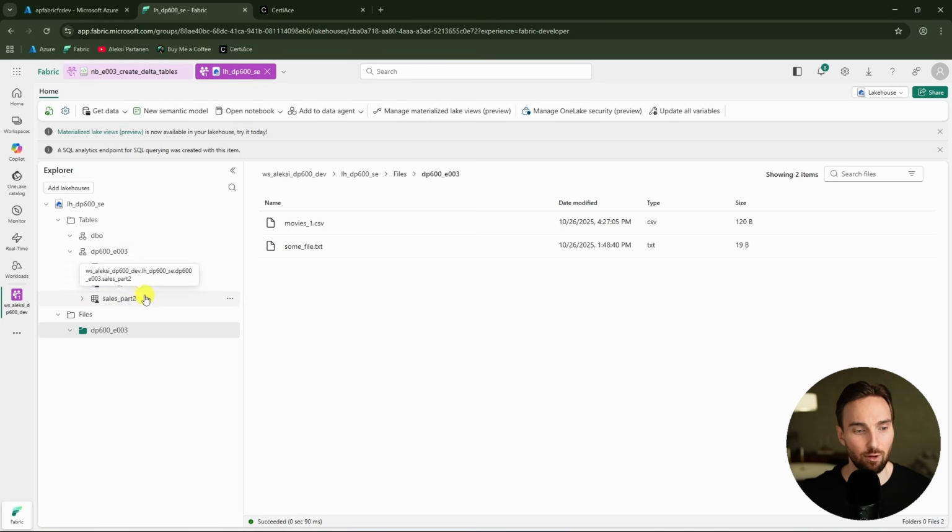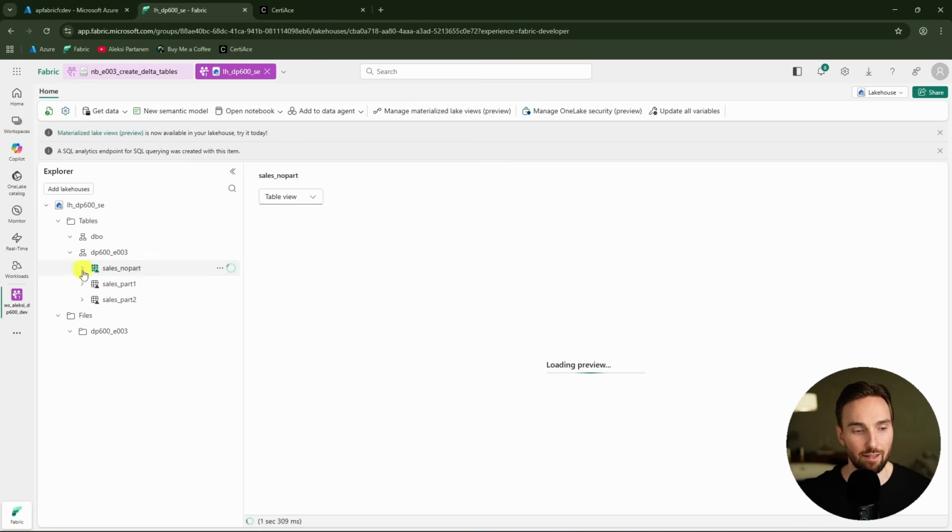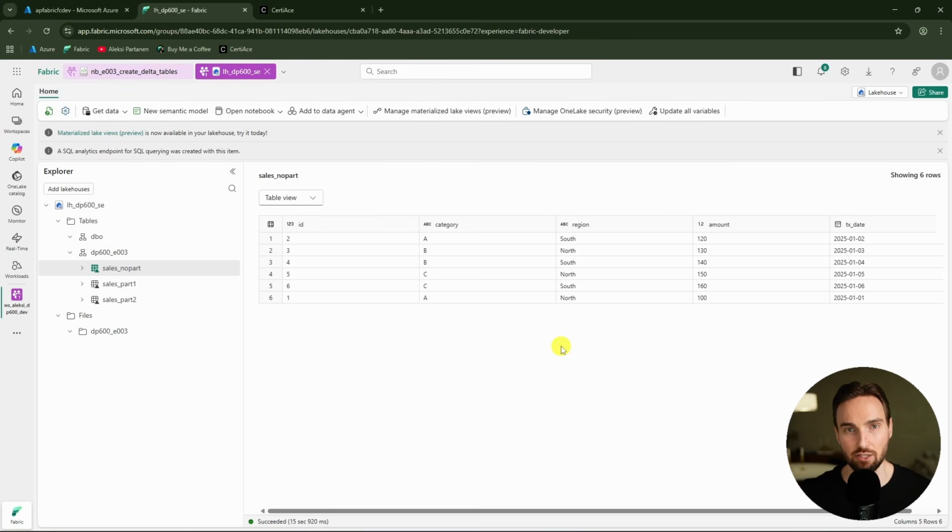And there we have three tables. We have this sales no part, sales part 1, sales part 2. And basically here we have this sales data that is exactly the same, but now I have just partitioned that data differently into these Delta tables. We can check out how that looks. So let's open up this table here that doesn't have any partitions. And here we can see the sales table.